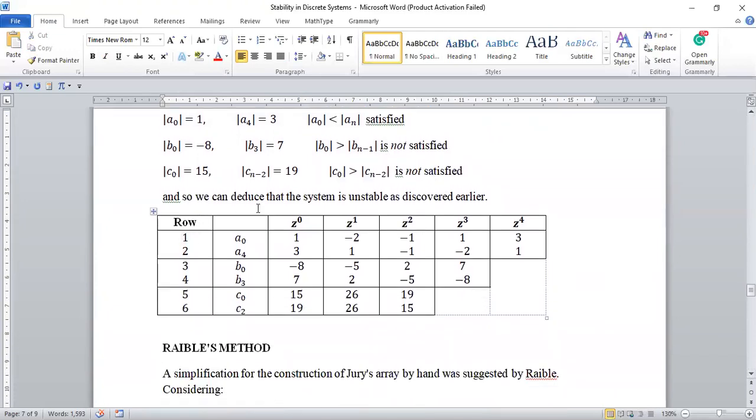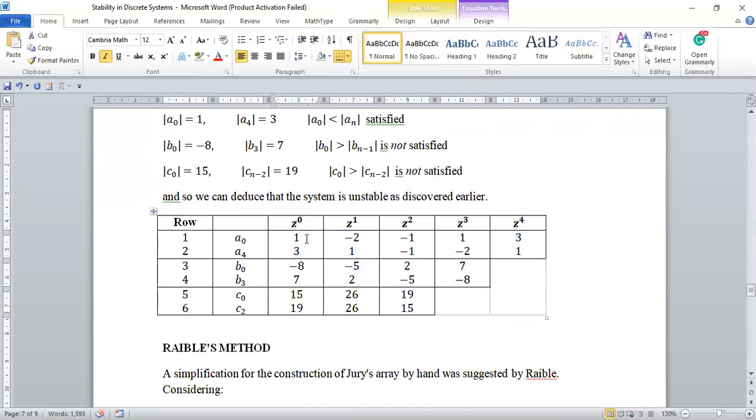And this is the Jury's table using the question. So this is A naught, A1, A2, A3, A4. We got this from the question. After that, you do the reverse: 3, 1, -1, -2, and 1. Then we calculated B naught, B1, B2, and B3. So these were the values we got. Then you reverse this row in order to get the fourth row.